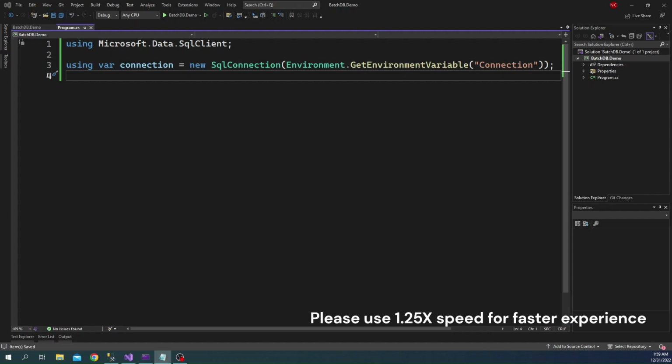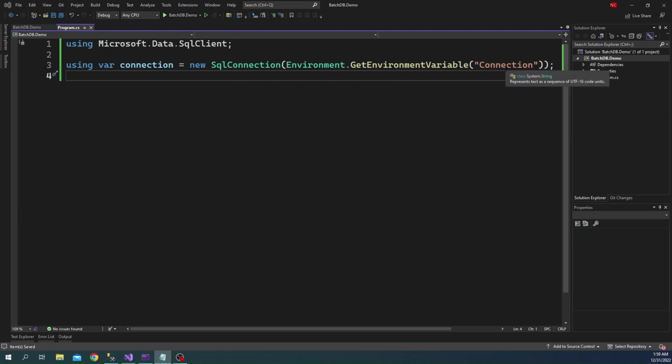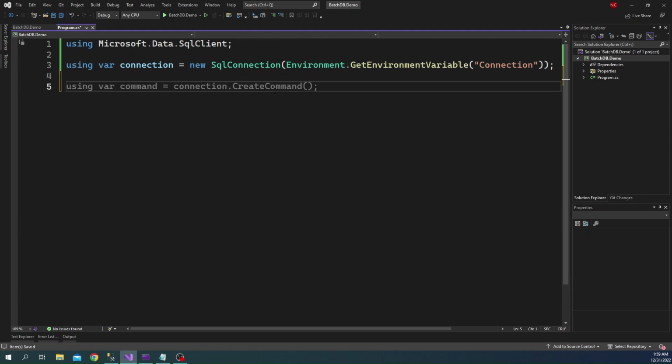The SqlBulkCopy class can be used to efficiently bulk load a SQL Server table with data from another source. For that purpose, I created a SQL connection here, and I'm getting the connection string from the environment variable. To use the SqlBulkCopy class, we have to create a new instance of SqlBulkCopy, and it takes a connection object as the constructor parameter.